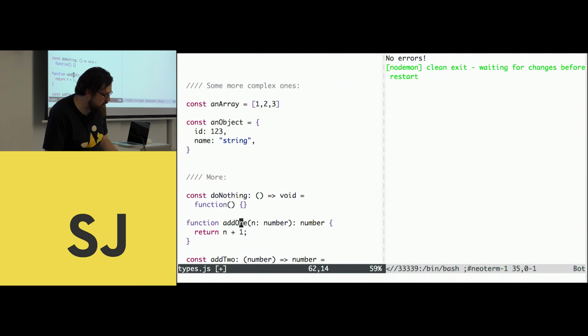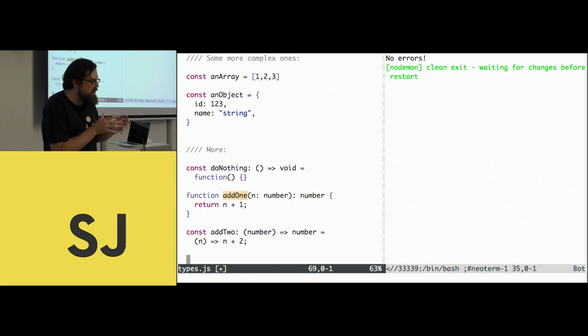I'm just going to focus on the second one. Add1 is a function that takes a number and returns a number. But you can annotate things as this is a function type. I'm not going to dig into it, just saying it's possible in case you see some of this.